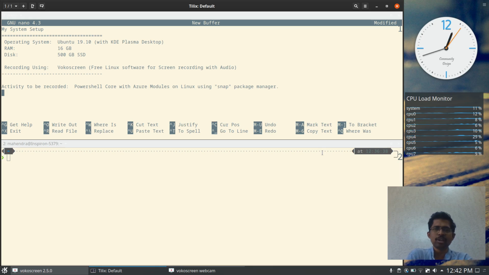For recording, I'm using Voco Screen, a free Linux software for screen recording with audio support. And you can see I have enabled my webcam. You can see my face on the down right corner, right bottom corner. Fine, so let's get started.